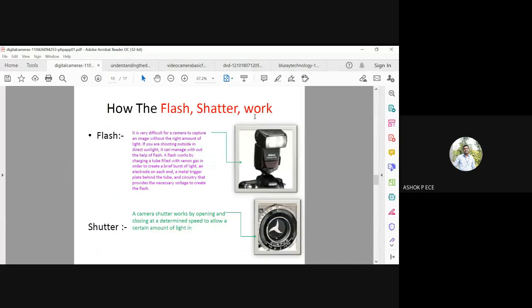How do the flash and shutter work? It is very difficult for a camera to capture an image without the right amount of light. For capturing an image, the correct intensity should be there. If you are shooting outside in direct sunlight, flash is not required, but a flash works by charging a tube filled with xenon gas to create a brief burst of light. For a few milliseconds, you just flash out light, which gives your environment more light.